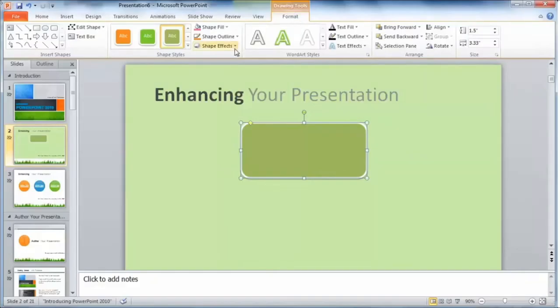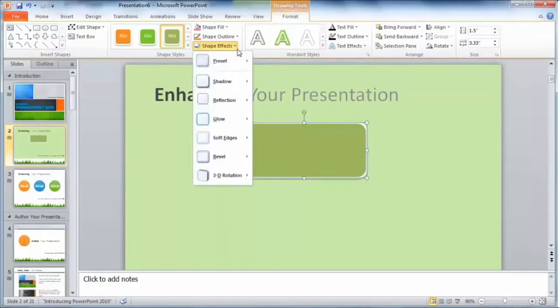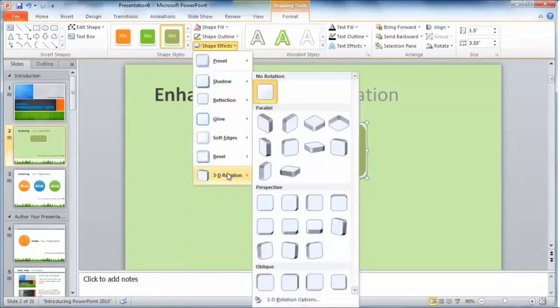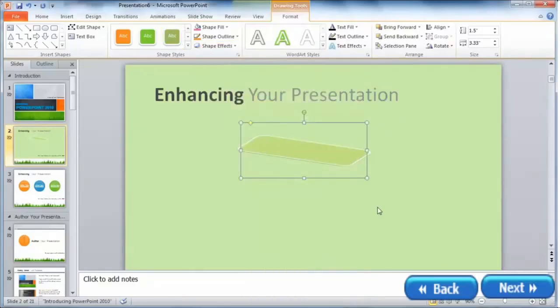3D rotation effect. Select the shape or text box. Click the Format tab. Click Shape Effects from the Shape Styles group. Hover the mouse over 3D rotation. A drop-down menu will appear. Select the desired rotation preset from the drop-down menu. You can also click 3D rotation options if you would prefer to type custom values.